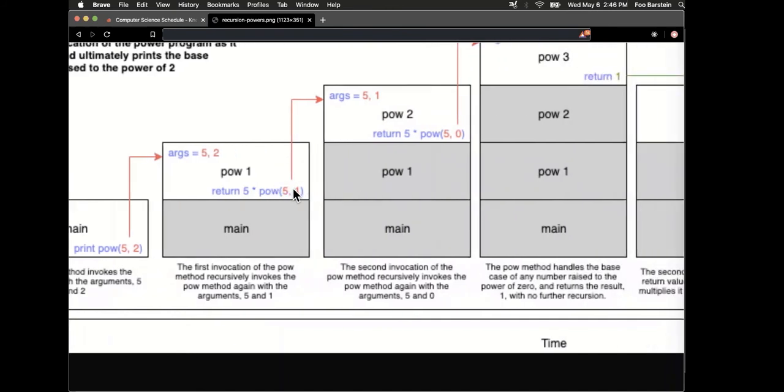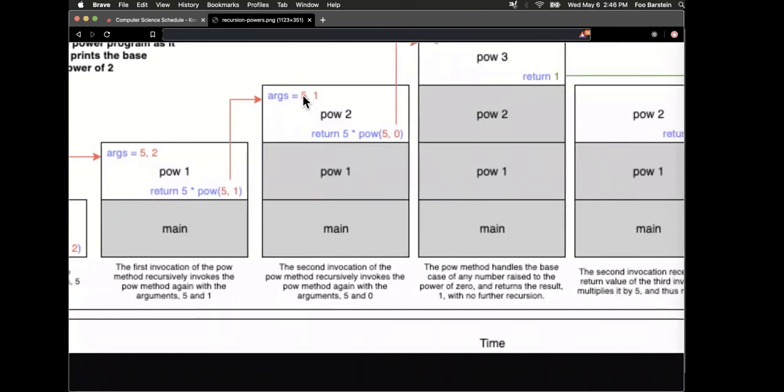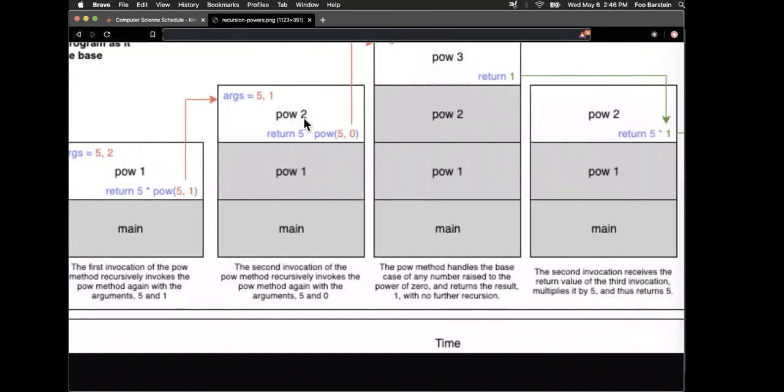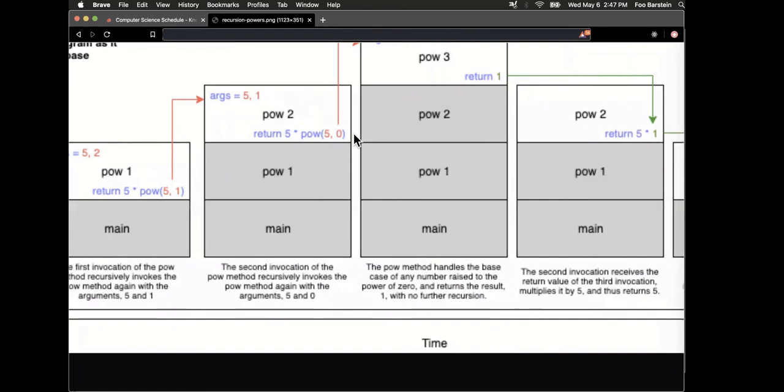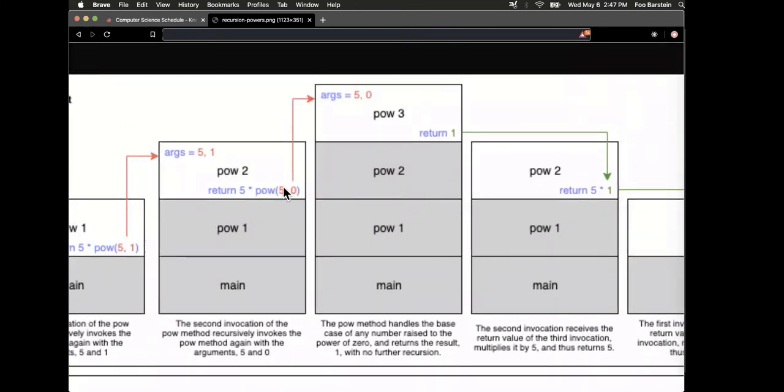So it calls itself to figure out what 5 to the power of 1 is. That invokes a new stack frame, a new invocation of that same method, which has now 5 and 1 as the arguments. It's the second invocation. And 5 to the power of 1 is 5 times 5 to the power of 0. That's the definition. So it has to figure out what 5 to the power of 0 is. That is what we call the base case. This is a case where we don't need recursion. The exponent is 0, and we know that we can just return 1. So that's the end of the line for recursion in this case.